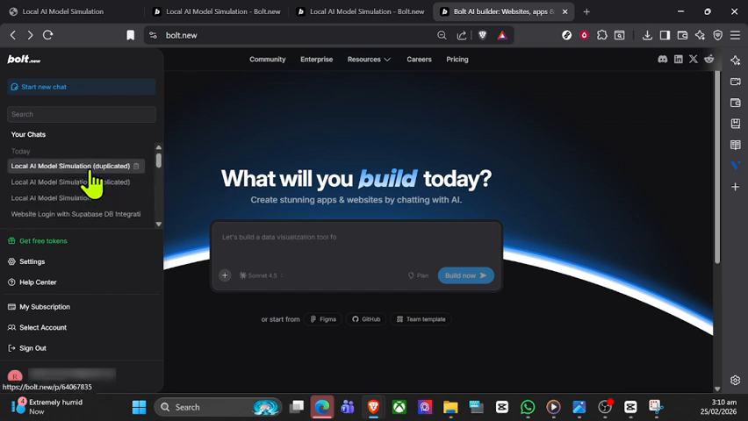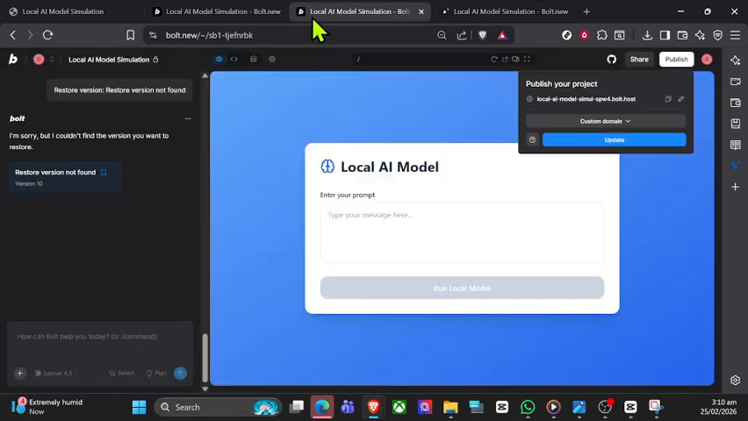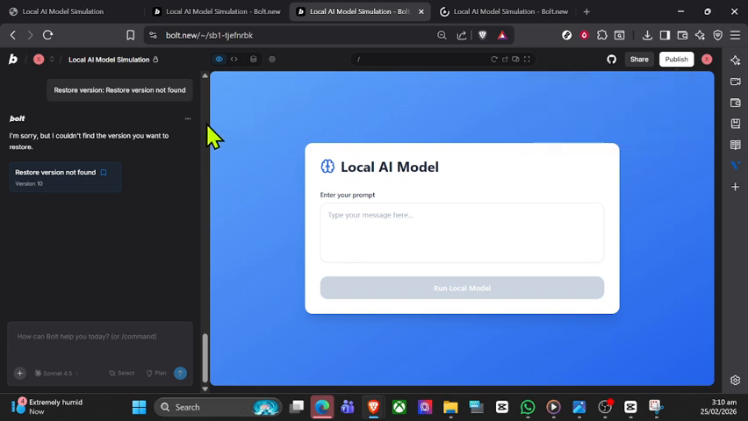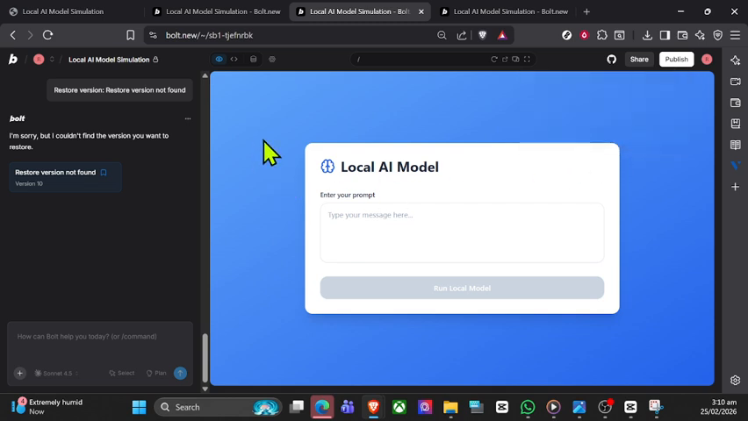Next, choose a published project you want to update. You'll typically see which projects are live by looking for a published indicator or a live link next to the project. Click into that project to open it in the editor. You're not creating something new here. You're stepping into the existing site to make improvements.